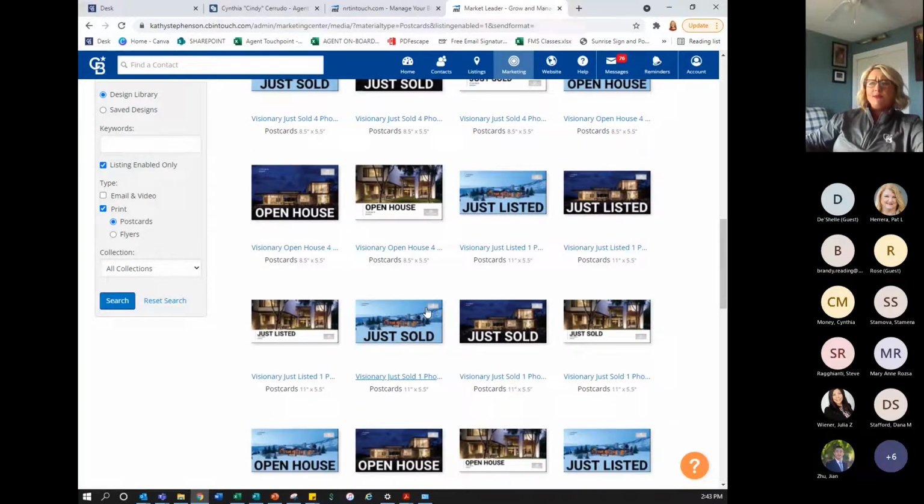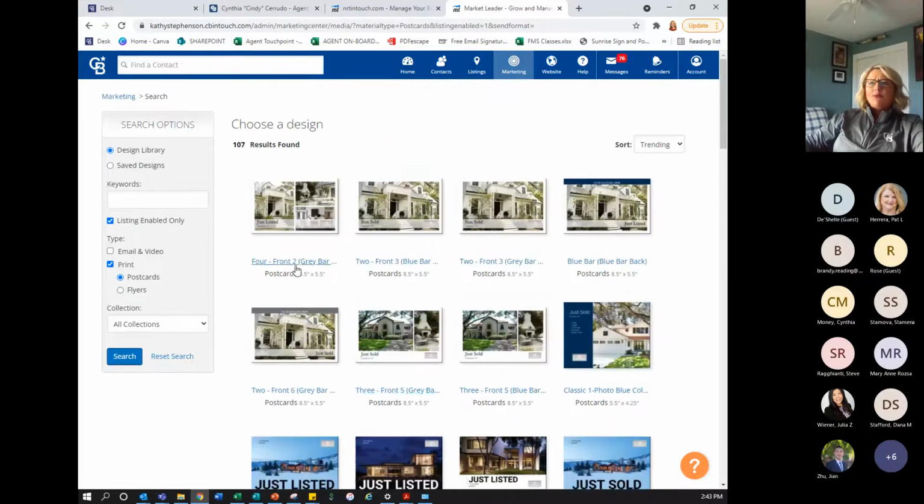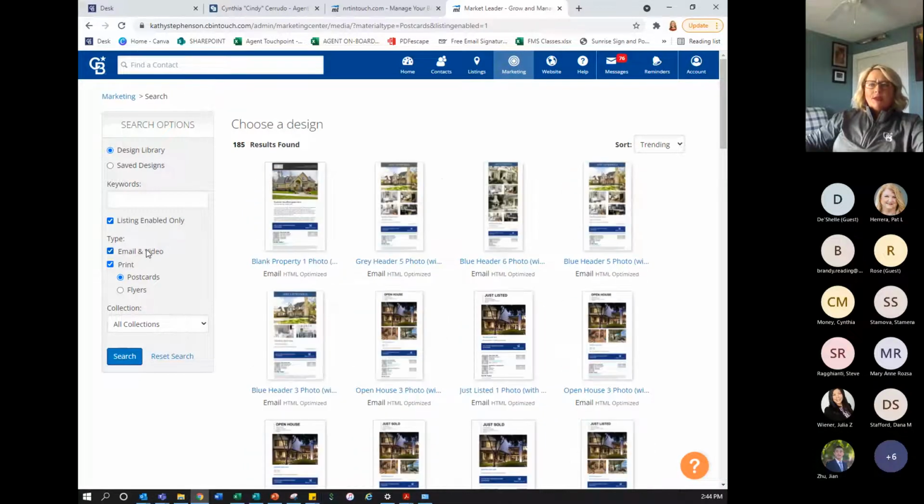And same process with this, you can swap out the front of house photo. You can toggle to the back side to change any of the copy that you want. But it makes it pretty easy, I don't want to say easy, simplified would be a better description, when you use the listing enabled. Now that same feature is also available for email and video.